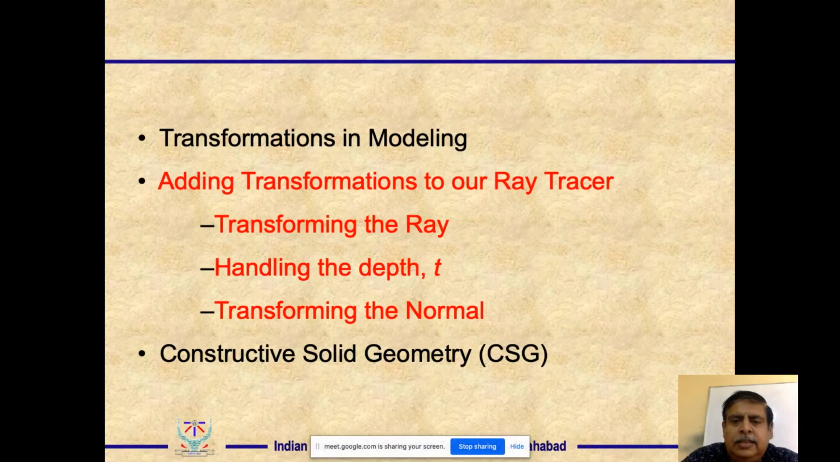So what we have seen is transformation in modeling, adding transformation to a ray tracer, transforming ray handling and the depth T, transformation of the normal, and constructive solid geometry. And we will also see what transforming the normals is. We'll see that it is not always possible to transform the normal.